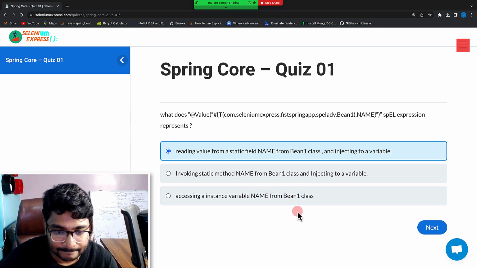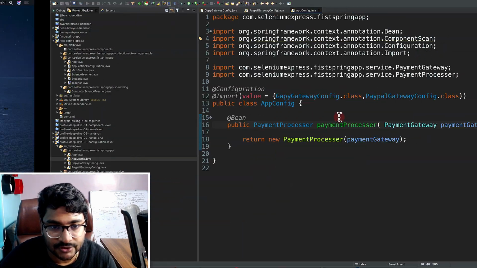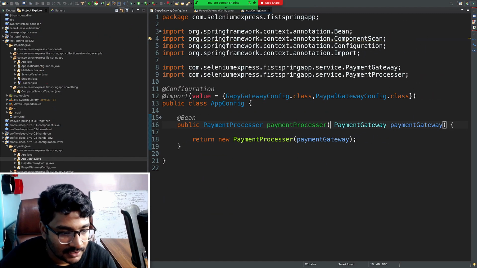Third one. The third one is an instance variable. Look at that. There is a T symbol here. I'll show you in the... anybody, if you want to explain.